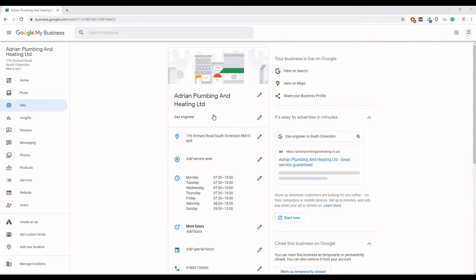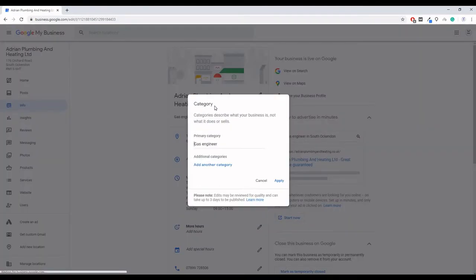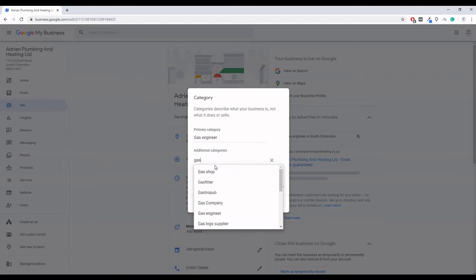That's perfect. The next one is actually one of the most important steps in our optimization process, and this is our main category. So we just click the pencil here, which is the edit, and we use this all the way through. Click the pencil, and we can see what category we are. The primary category here is gas engineer, but it's always worth seeing if you can add an additional category which matches up. In this instance, we'll click and type in gas, and we can see there's gas shop, gas fitter, gastro pub. These ones probably not as relevant. The most relevant one, gas engineer, we'll leave that there.